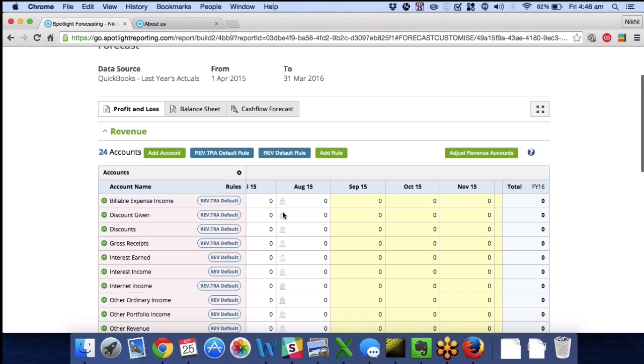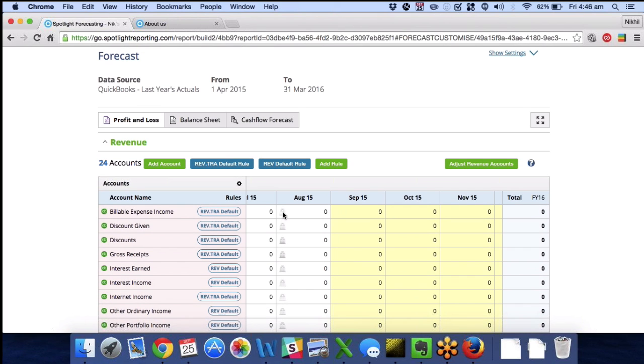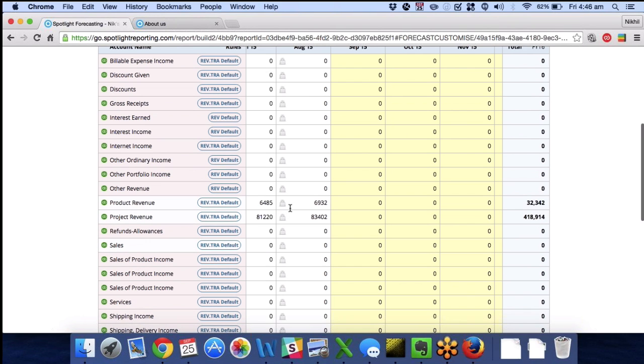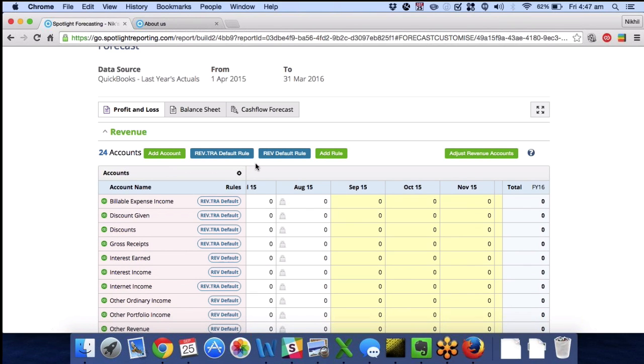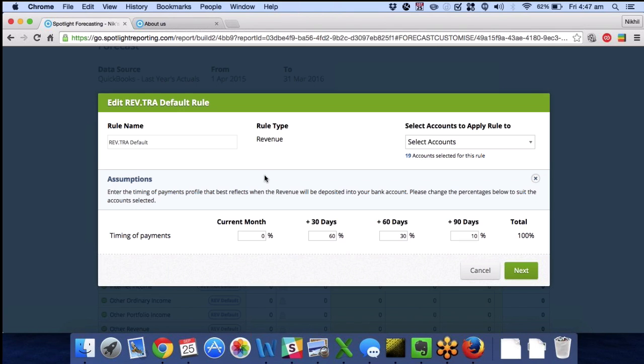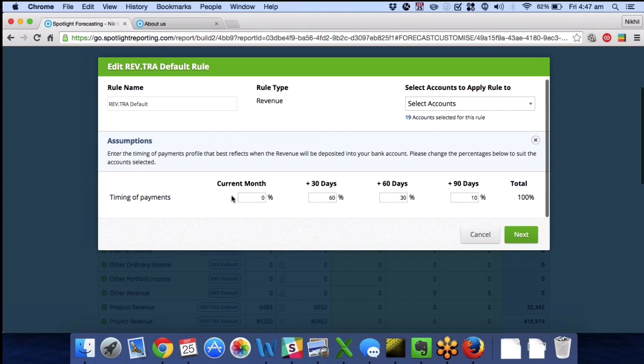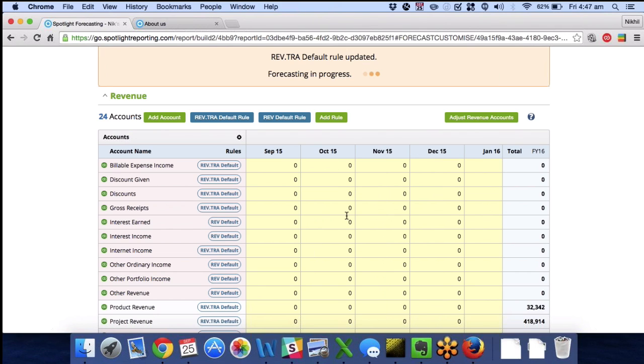Once you've actually created your profit and loss budget, you can then go ahead and figure out the timing rules. So we've got our revenue accounts over here. We want to basically say when those accounts will be received. So we select these default rules and we say, look, whatever we budgeted for the current month, we're actually going to receive 60% in 30 days, 30% in 60 days, 10% in 90 days. Or we can change this weighting around. So if we're expecting our customers to pay us quicker, we can select a different timing option. Click Next, Save Rule, and now it's going to apply that new timing rule to my budget.